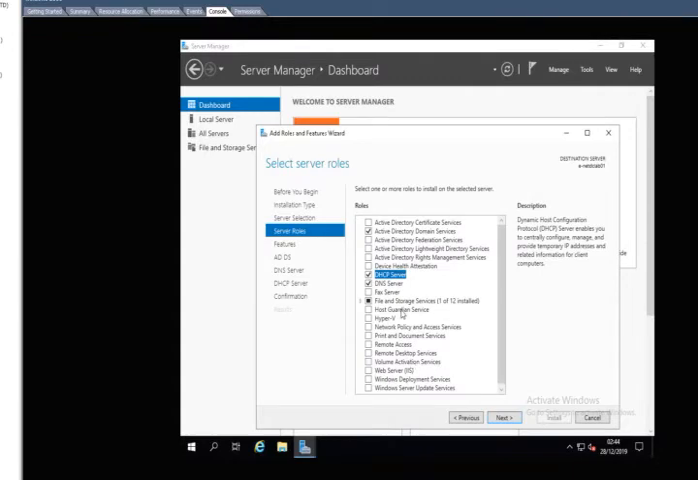We don't want a certificate server right now. We probably will be installing this because that's going to be part of when we install our Wi-Fi controller. So we're going to add a certificate authority, right? We don't want federation service now because we're not going to interact with 365 or anything.